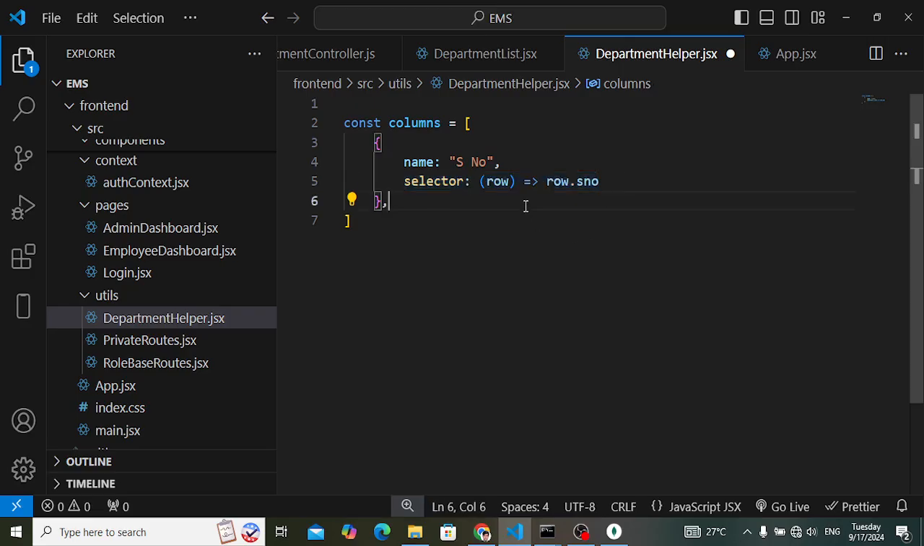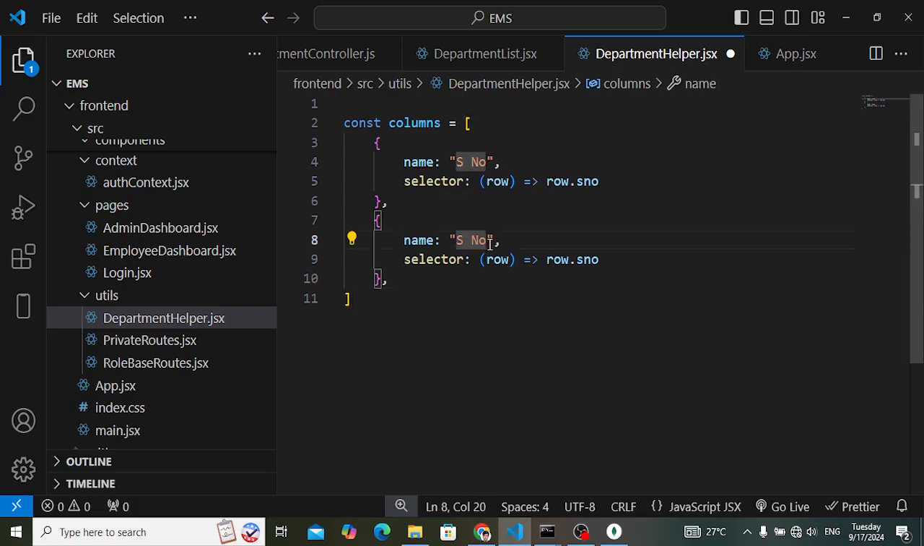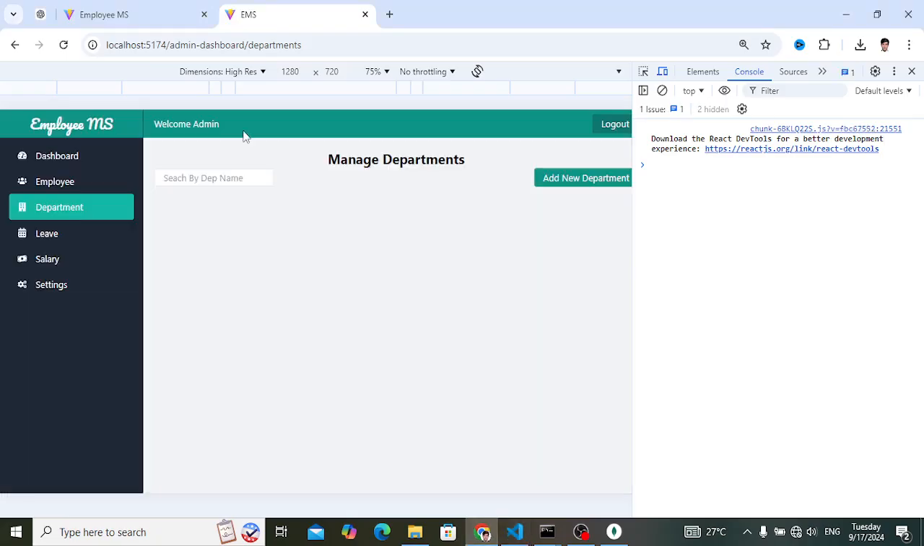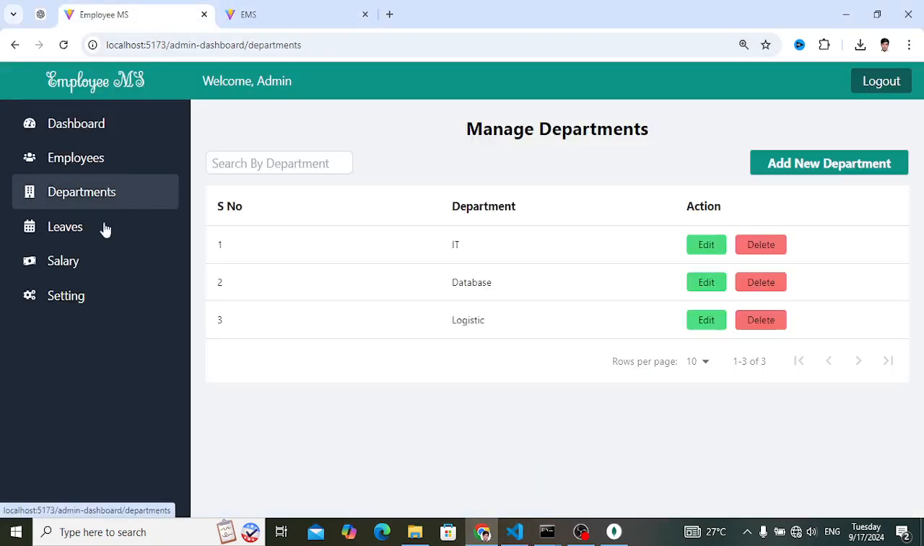So let's create this third object. Okay, the second object. In the second object, we would like to display the department name. Department name. So the department name in the database is dep_name. For the third, we would like to display two buttons. Come here. We would like to display these two buttons, edit and delete.